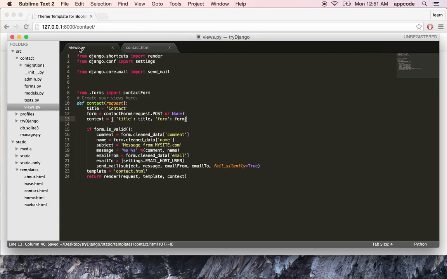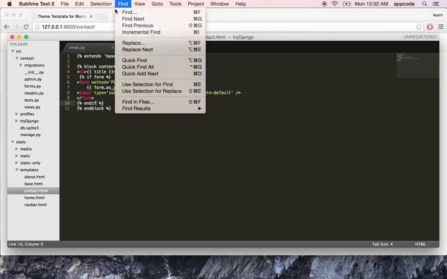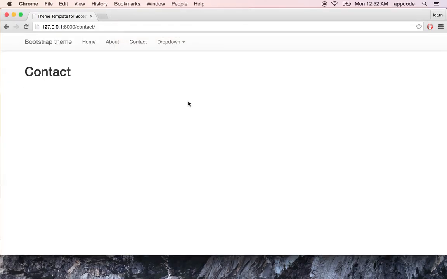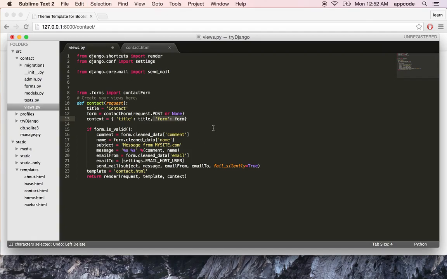Go back into views.py, and I'll delete the form because I want to test to see if the button will be displayed even when there's no form to be displayed. I want to see if this if statement's working. Refresh /contact. Okay, great. The form and the button does not come through. The if statement is working. So I'll go back into views.py, and I'll just undo that cut and save views.py.